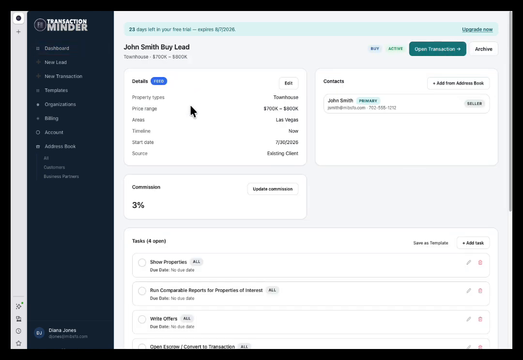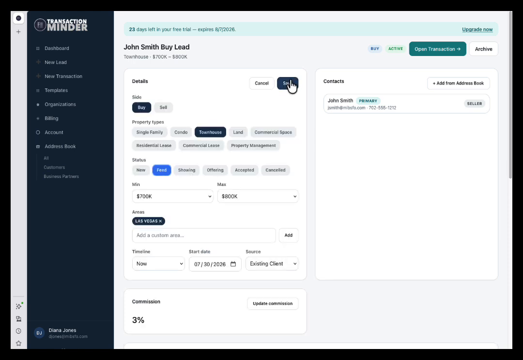Let's look at this buyer lead. This is John Smith. He's an existing client. He's looking to buy a townhouse in this price range in Las Vegas. We just started working with him, and we can actually edit that because we aren't starting to work with him until this date in this particular case. So we're actually doing this ahead of time.